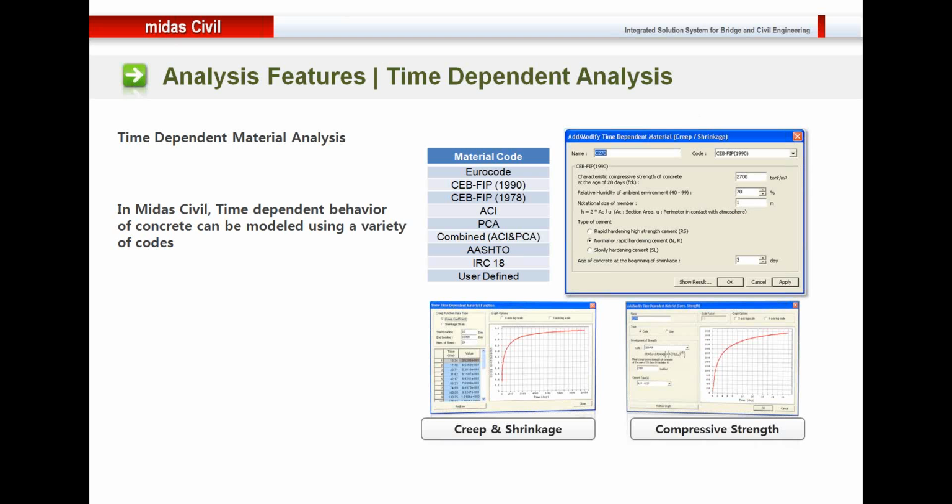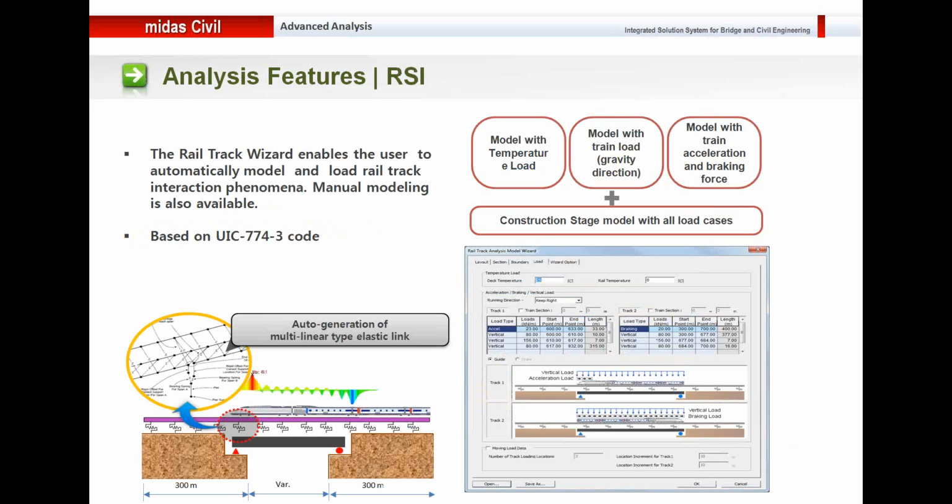Now, as I said before, Midas Civil can be used to perform construction stage analysis considering the time-dependent behavior of concrete. You can define the time-dependent behavior of concrete as per a variety of codes, as here, and you can perform time-dependent material analysis. If you're working on rail projects, you can perform rail structure interaction analysis in Midas Civil. And in the new version, we have introduced a rail track wizard with the help of which you can automatically generate the model for rail structure interaction.